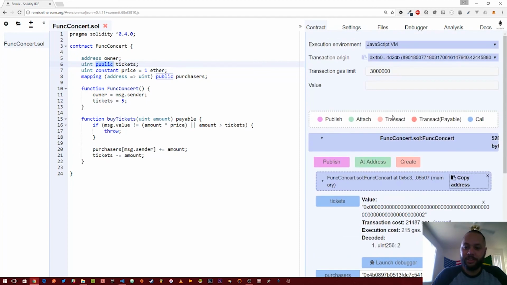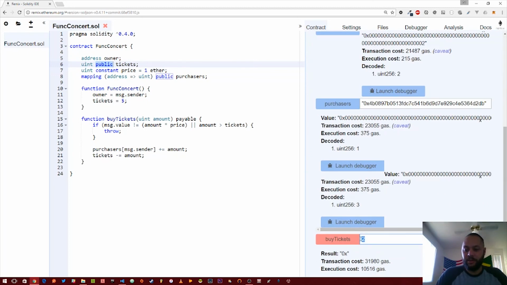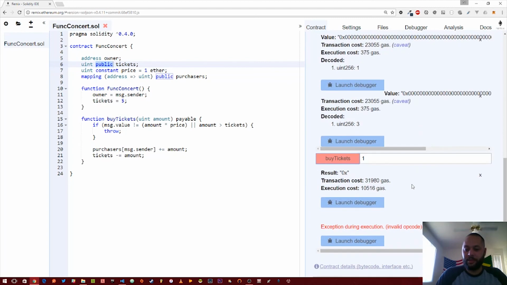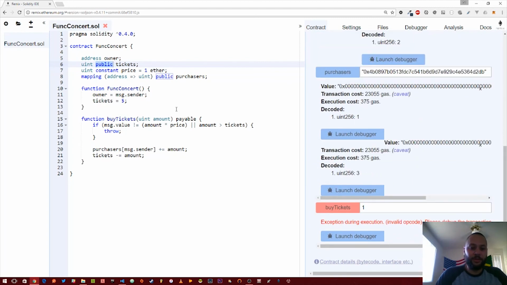So let's see what happens if we try and buy a ticket with the wrong price. So let's give 1.5 ether for 1 ticket. Boom, it fails. So this makes sure you're only sending the correct amount of money for however many tickets you want to buy, no more, no less.